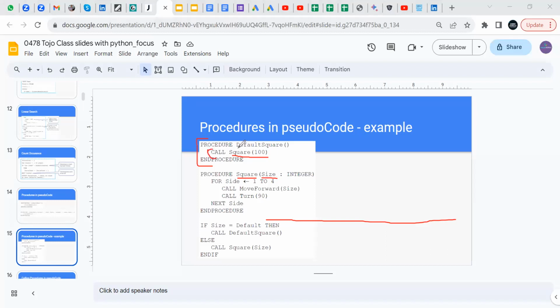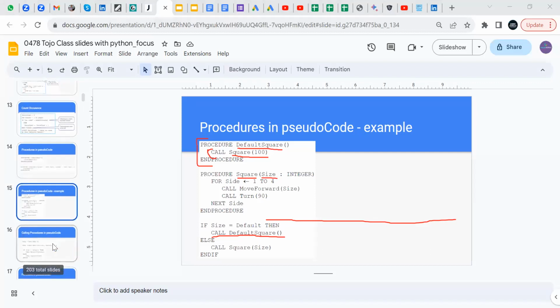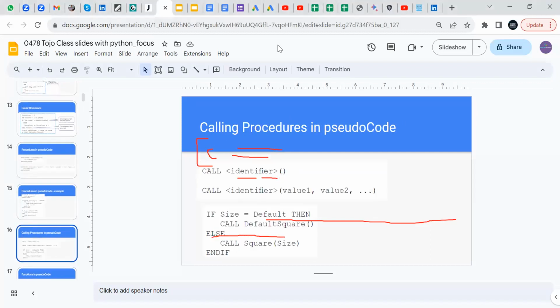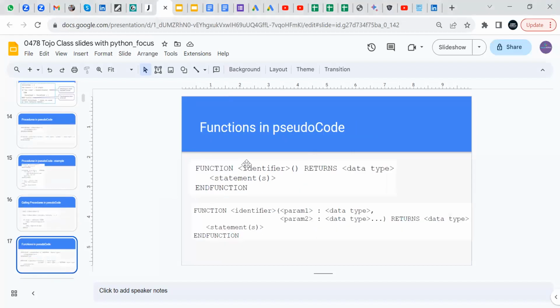And if you want to know how to call this default square, that is where you call the default square. Okay, does this make any sense to you? Now you see how the procedure is defined and how it is called, and it should be clear to you. Am I right? Yeah, here it is clear, and we need to move to the next to see how functions work.